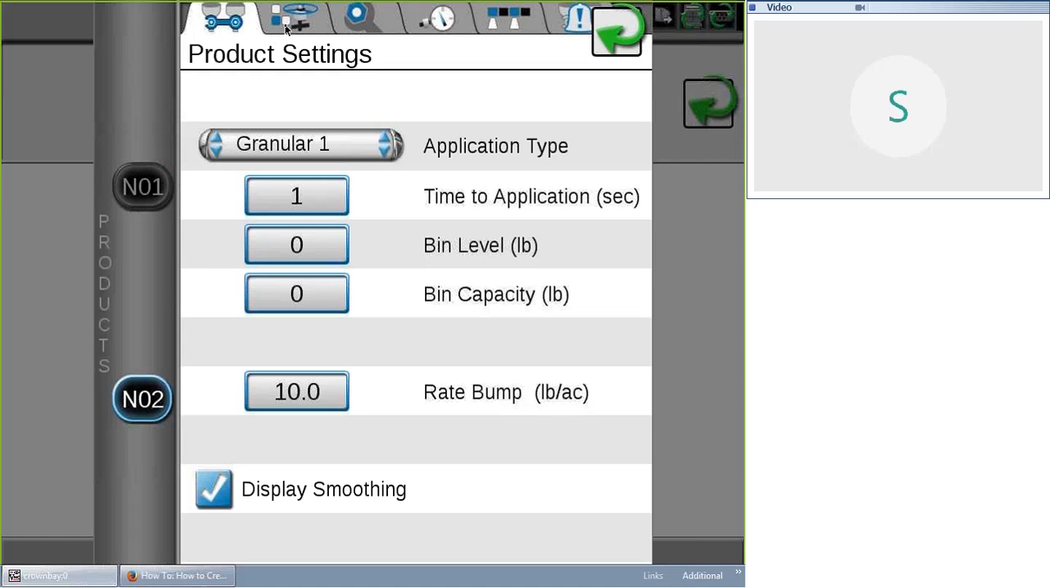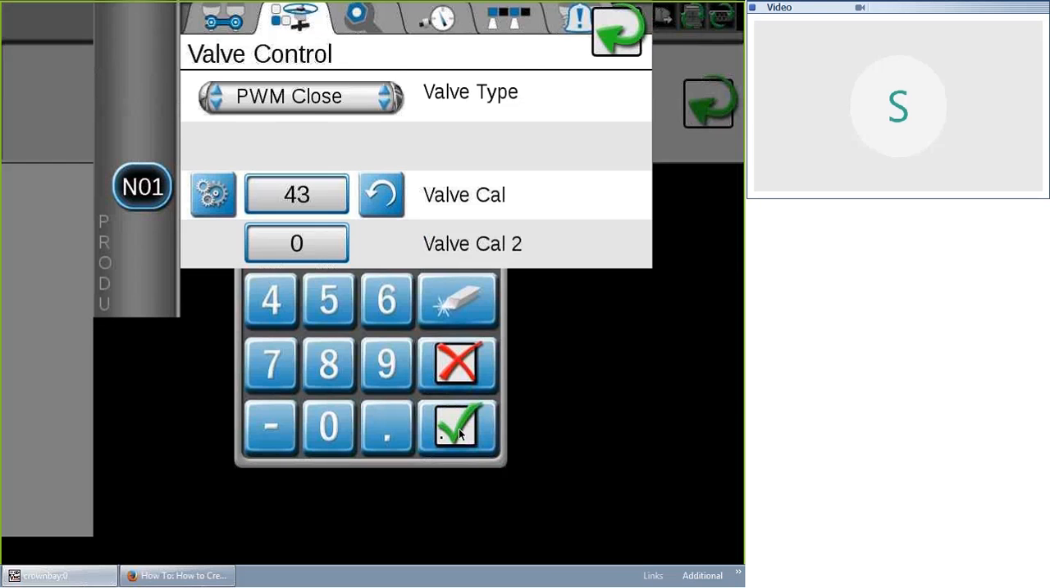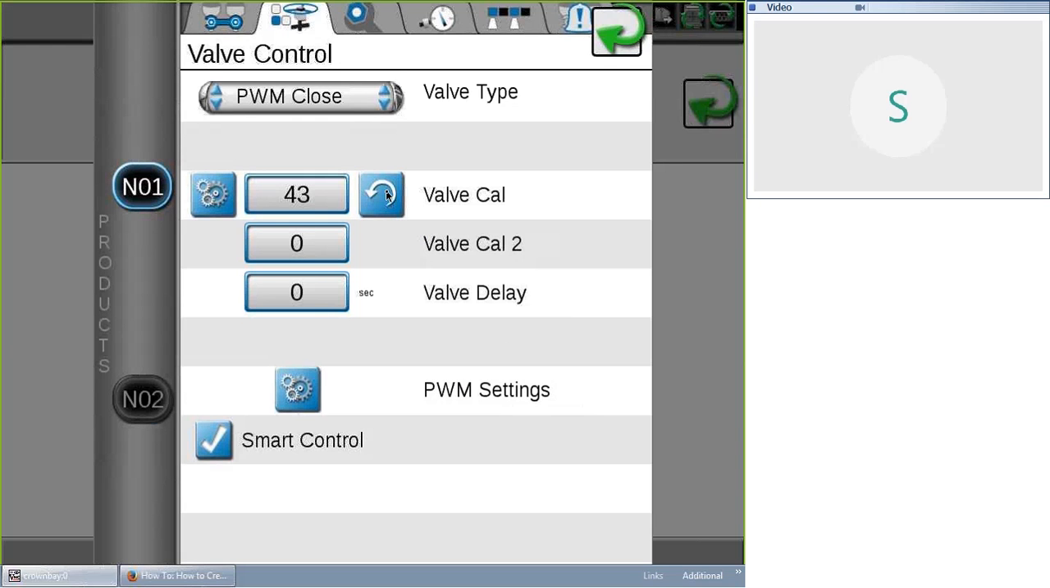So if we move over to the next tab at the top, that's going to be our valve settings. I'm set to PWM closed for both products. Under our valve cal, we've got 2 little options right next to there. We can manually change our valve cal. There's also a reset valve cal, the arrow going counterclockwise, if we change that and want to go back to the original value. And then we also have a settings icon.